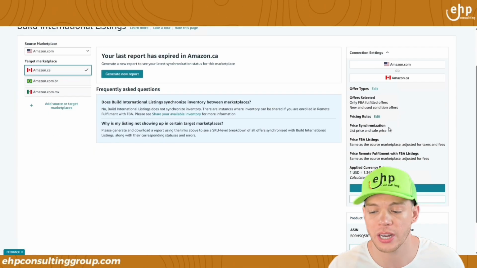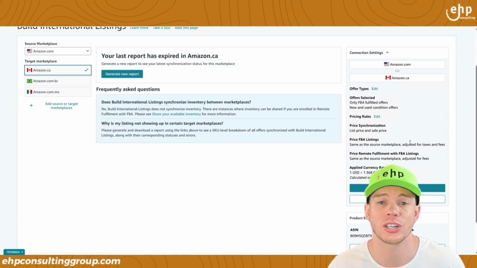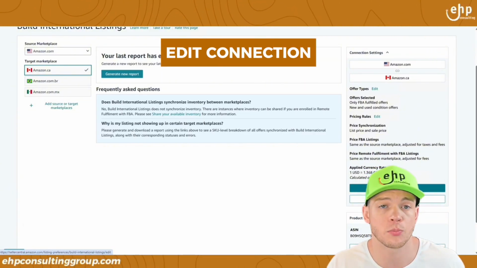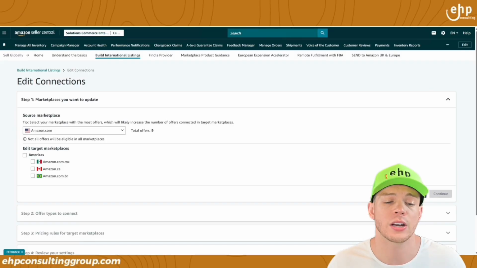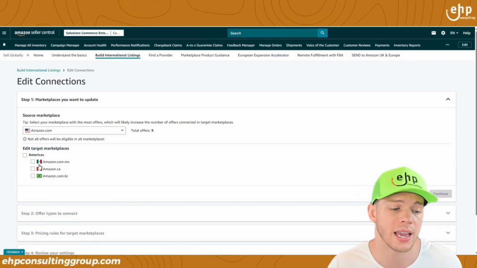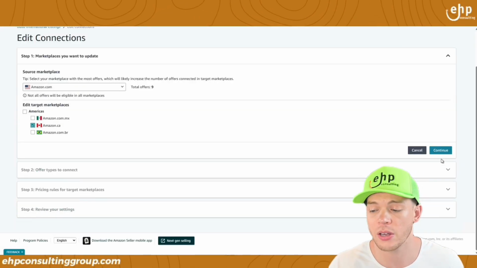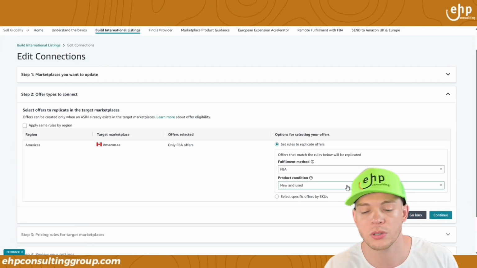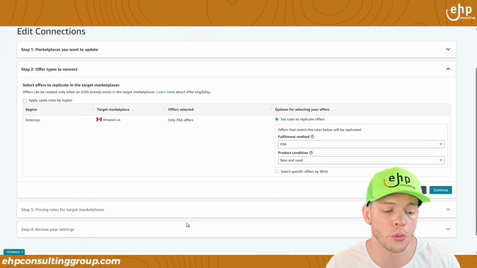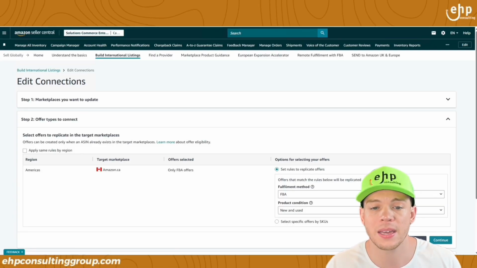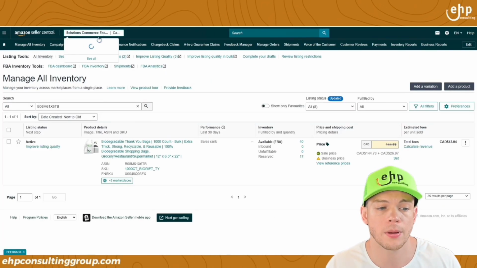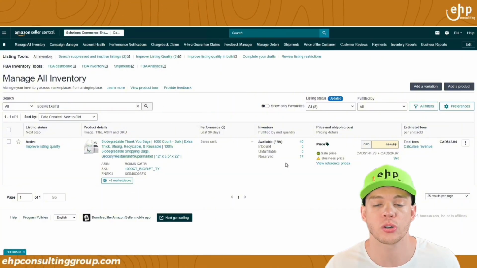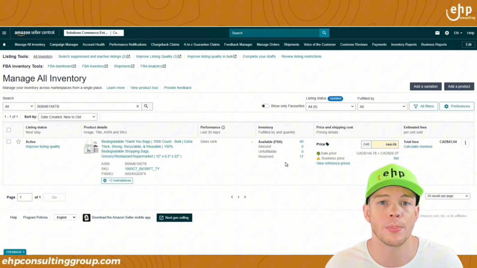You want to make sure that there is a connection here. If there's not a connection, set it up. And then click edit connection if you want to see if it's properly set up. This is where you're going to connect all of your listings from the USA to Canada, and you can click continue, offers types to connect, all of your FBA items. Do you want to just offer new and used? Go through that process, and then bada bing, bada boom, you can go to your top, go to here, go to Canada. Within 24 hours, your listings should be showing up in Canada.